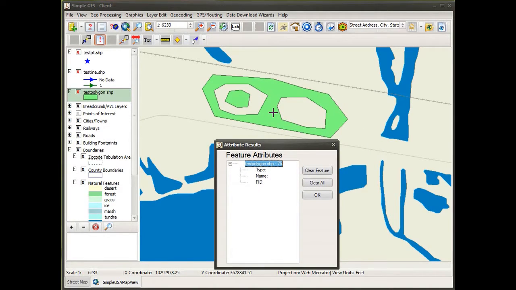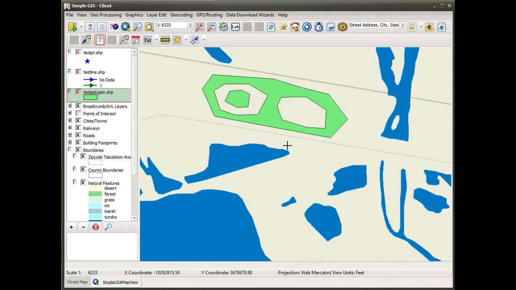Let me just move this attribute box out of the way. When I click on it, you'll see it flash. I have this single polygon feature with holes, and then within this one hole I have another ring that represents an island within that hole.